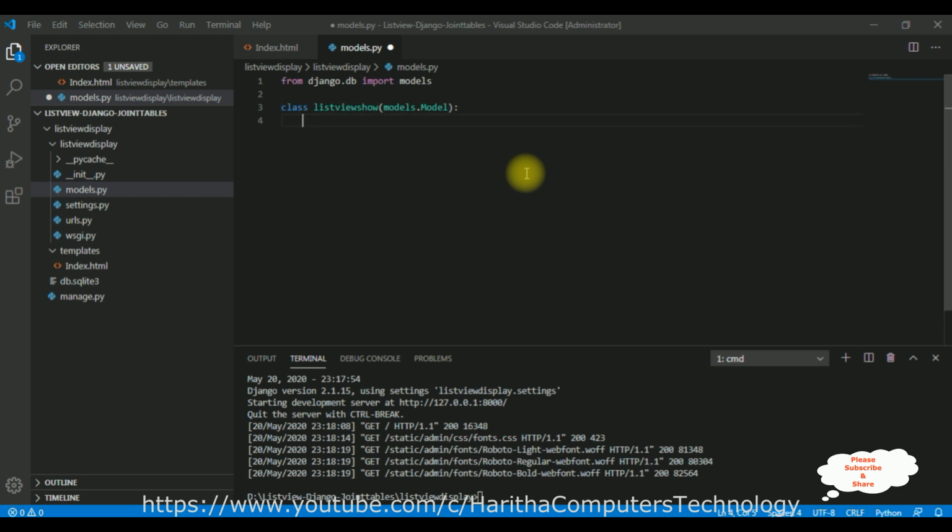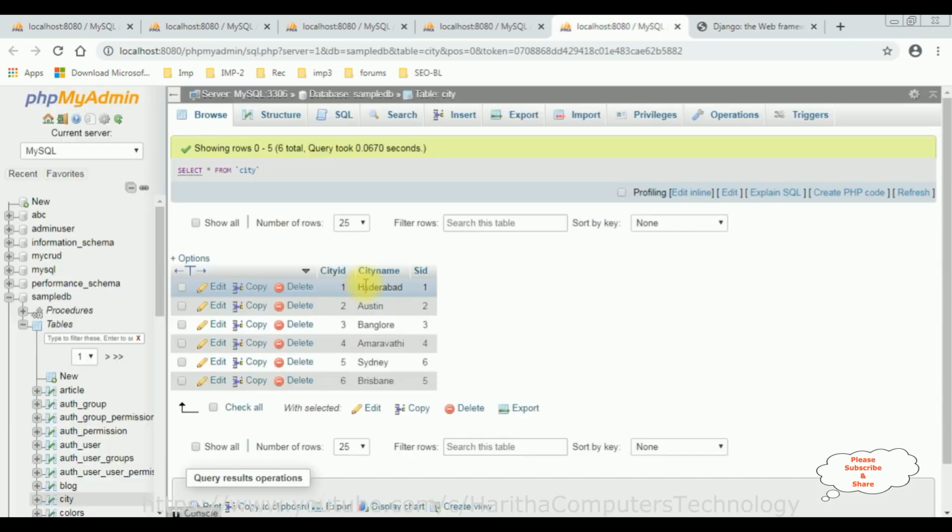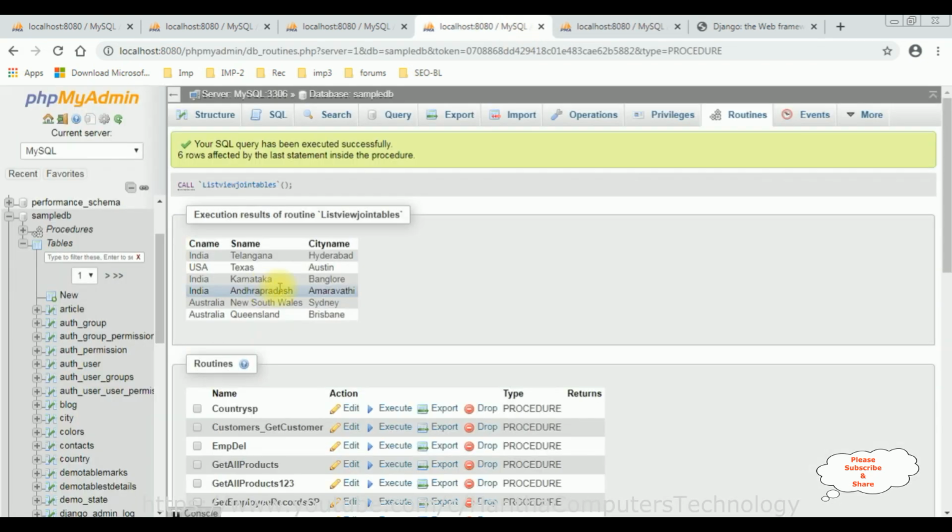Now in this class I am defining the properties. The first property is cname, which is a country name. models.CharField, the data type, the length of the size is 100. Then the second column name is sname, which is a property, the same data type. And the last one, city name, is equal to models.CharField. I am adding the cname, sname and city name from these three tables: country, state and city.